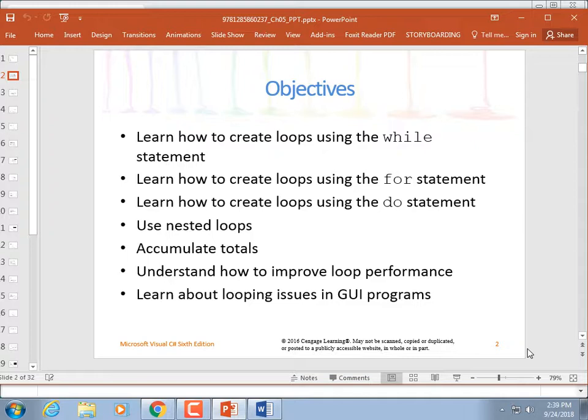So I believe that it got into looping a little bit, and now we're going to do more looping, and we're going to talk about generating random numbers. Random numbers are cool because you can write games and stuff like that.